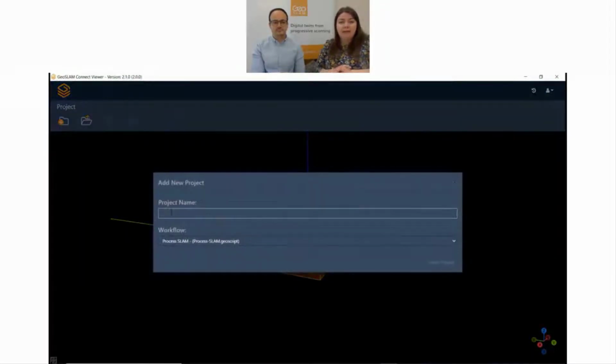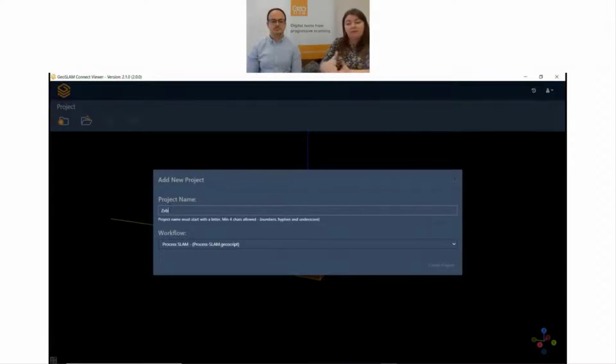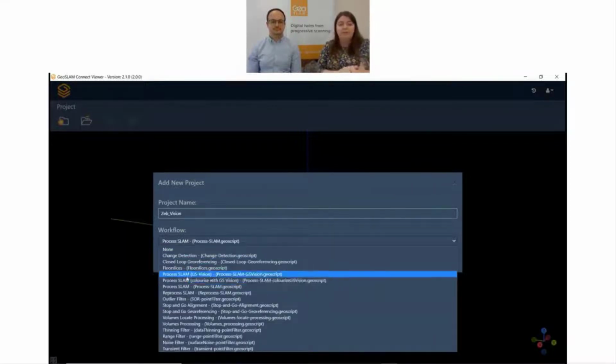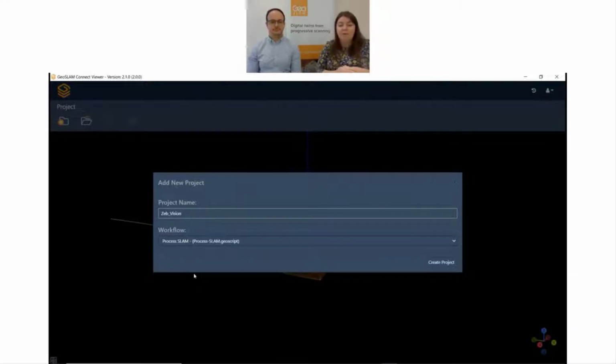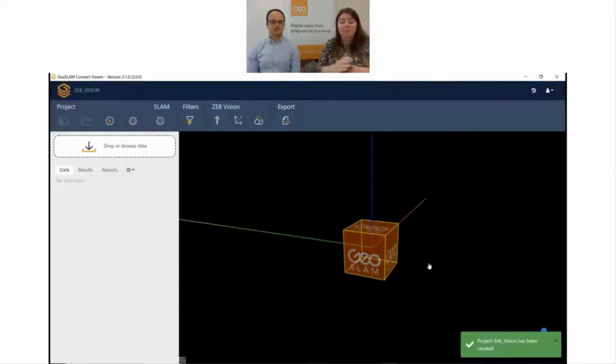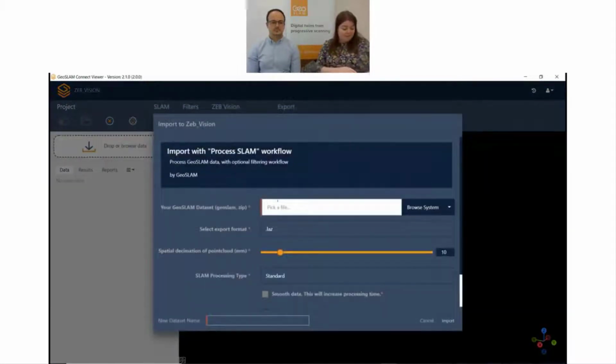So again, this is creating a project, so giving the project a name, and then we're just going to go through all of the steps individually just to show you exactly how this works. So this is the process SLAM workflow. We do have other workflows for Vision. We have a full workflow, which gets you from process SLAM to color, but we'll show you the individual steps just so you understand a little bit more about the process.